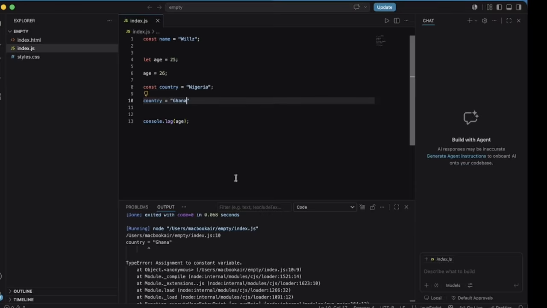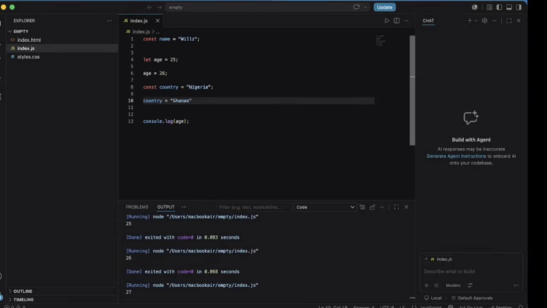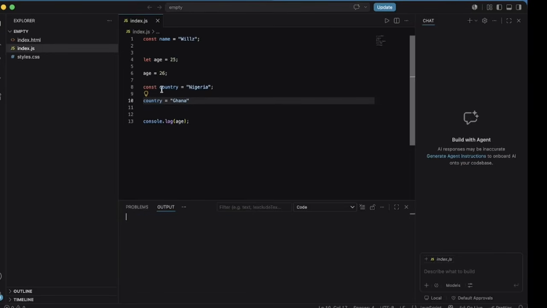Now let me explain better the differences between let and const. You can see over here we say let age 25 and we just say age 26. It works. But when we do const country Nigeria and then country Ghana, it did not work, because with let, values can be reassigned, but with const, values cannot be reassigned. So how do we know which one to use when writing code?